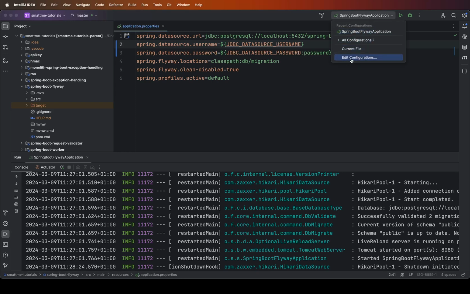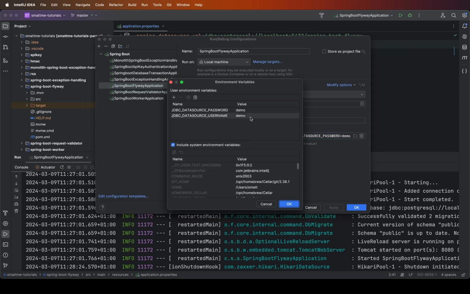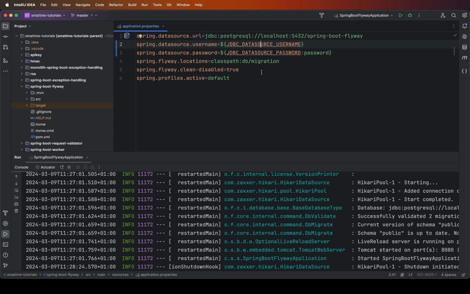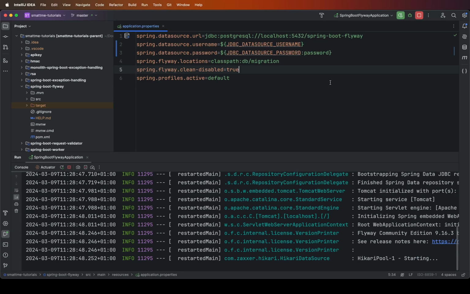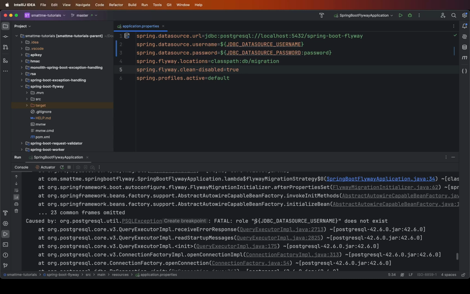I'll go ahead and edit the configuration. Temporarily, I will remove the username environment variable by clicking on this remove icon. I will save, apply, okay. Right. So I will run the application again, and I expect the application to fail startup. Why? Because this environment variable does not exist, right?